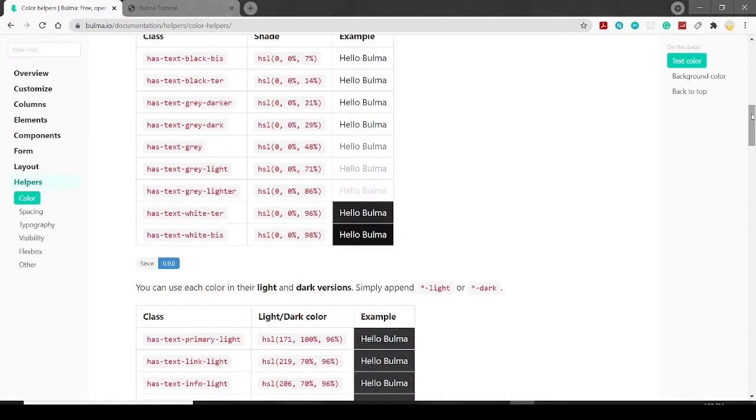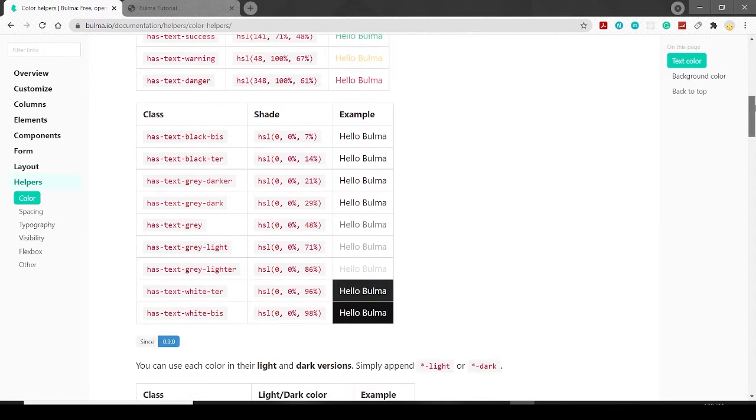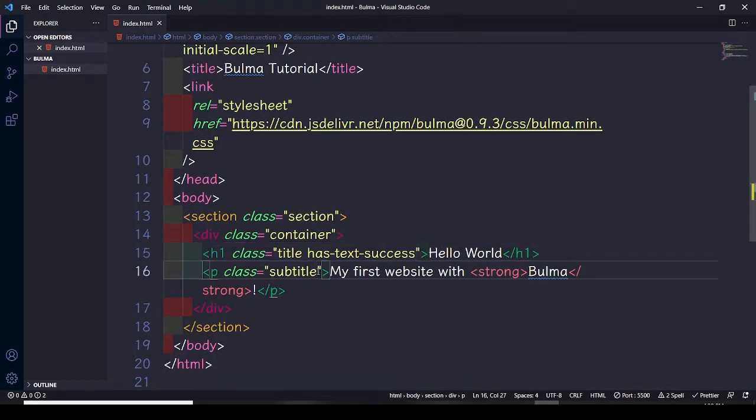Now let's move on and let's see the shades. It has has-text-black-bis, or has-text-black-ter. Then it has gray-darker, gray-dark, gray-light, gray-lighter, white-ter, and white-bis. So let's work with this. Let's try this gray-lighter. Here I want to try this gray-lighter with this one.